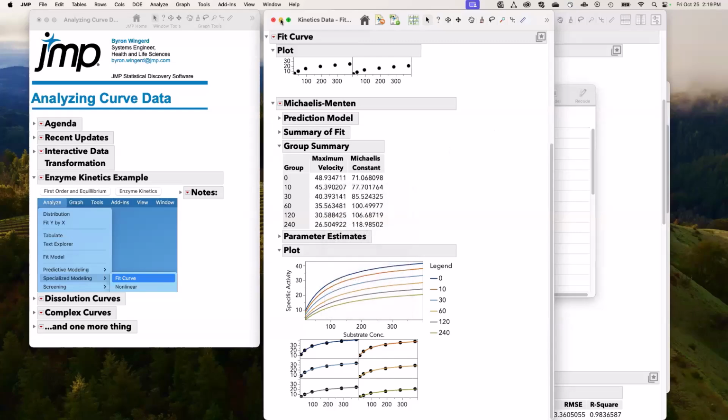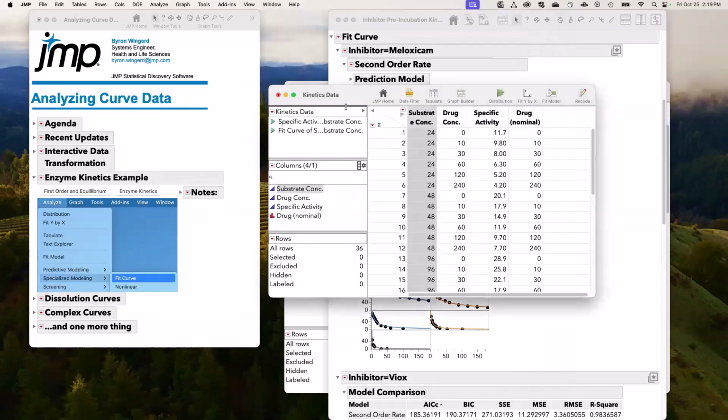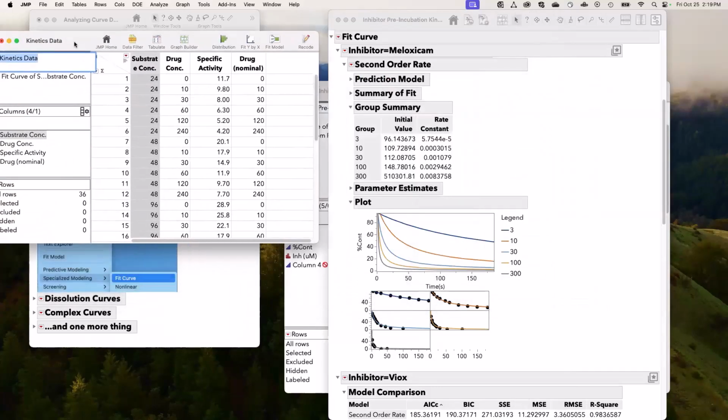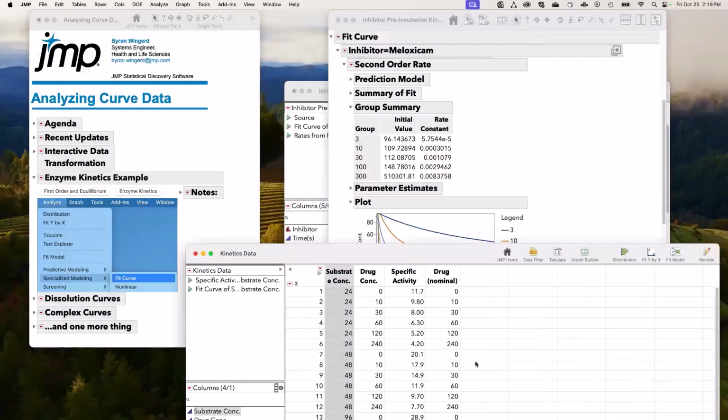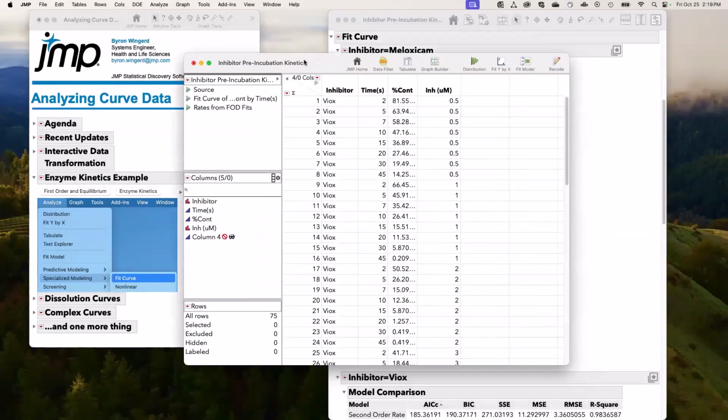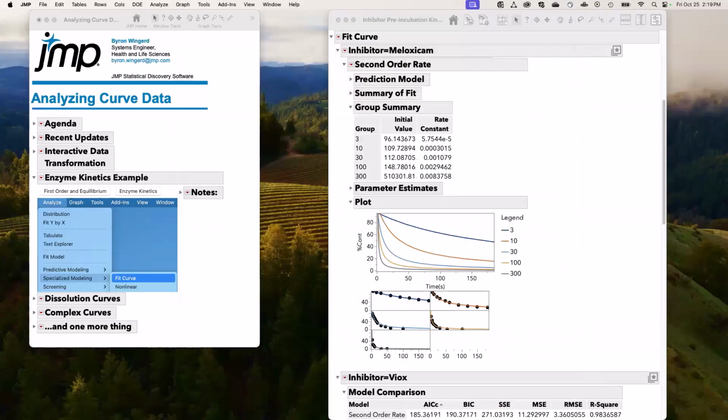So in both these cases, the data format here is in a tall format. So I have one column per variable, one observation per row. That's the same over here for this one. Okay. So let's look at some other examples.